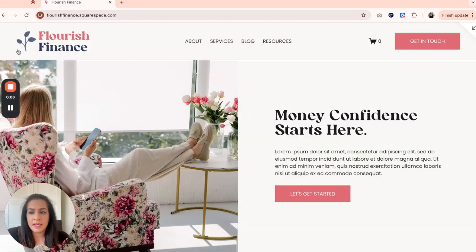So this is the header on your website, this very top part up here, and I've currently got a few elements already added into my header. So I've got a logo, I've got some navigation links that link to the various pages on my website, I've got a button, and I've also got a shopping trolley, a cart for if people want to add things to their cart in my shop.